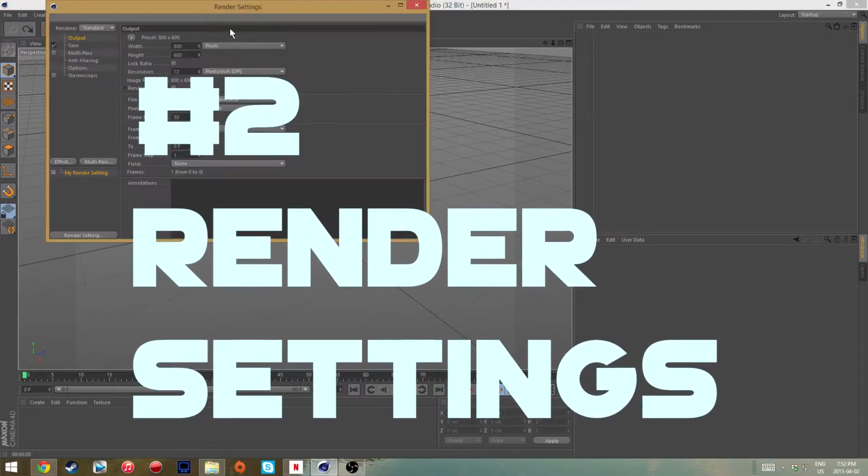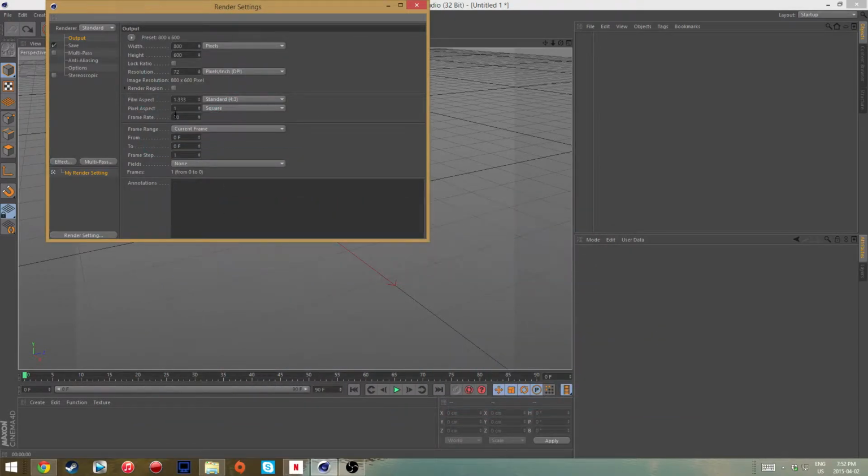Okay, step 2 is your render settings. Render settings, you want to know these like the back of your hand. Oh, is there a freckle there?